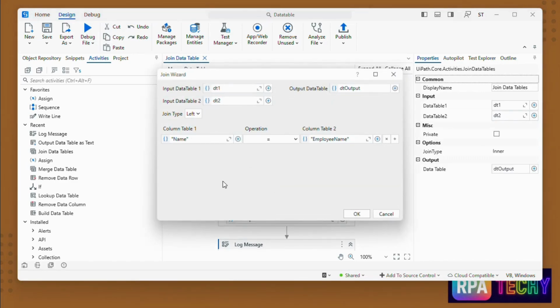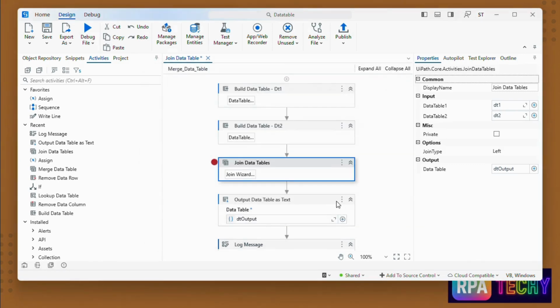Left join means it will return all the rows information from the data table 1. In case the name matches with data table 2, it will return the data table 2 information. In case the name is not matched with the data table 2, for the data table 2 columns, empty or null value will be assigned. So let's click on OK and run the process and verify the output.